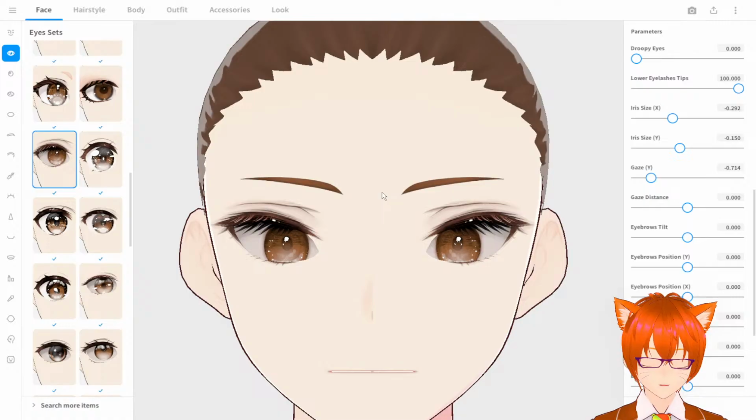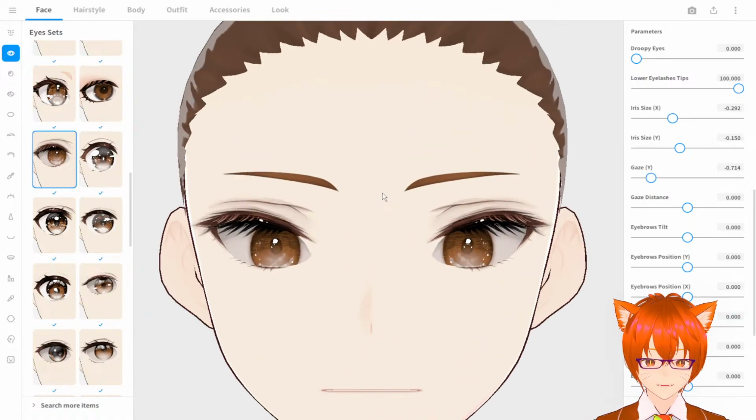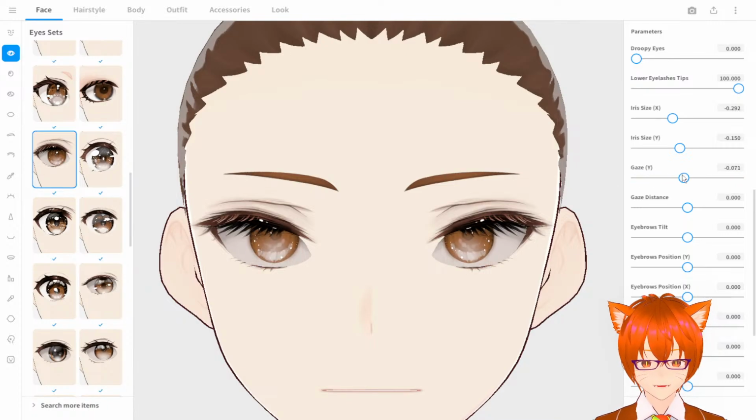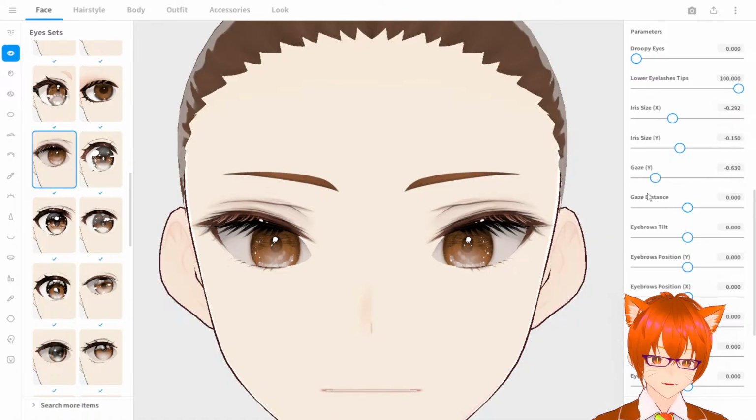Okay, these eyes actually look a lot better now that I'm not staring too high up for whatever reason. Why was my gaze like that? My gaze was just kind of up here, and it looks so different than what I was expecting. Yeah, something like that looks much better.